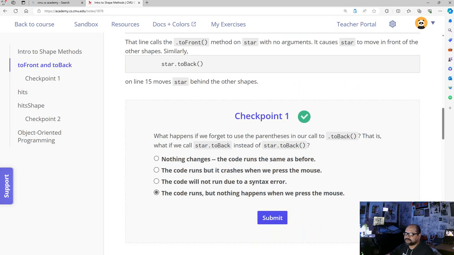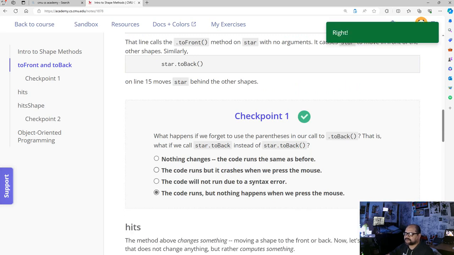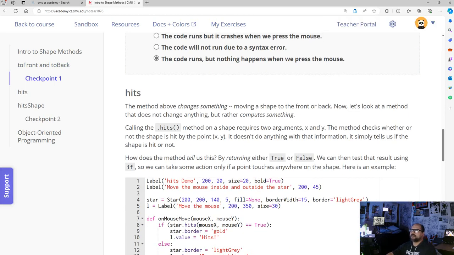So the code runs, but nothing happens when we press the mouse. Okay. Now there are quite a few methods that are actually built into CMU CS Academy, and some of them are kind of fun, definitely interesting. The first one we're going to talk about is our hits method.